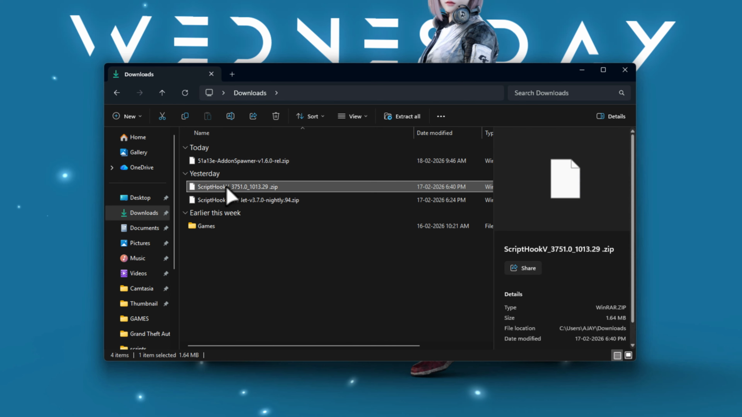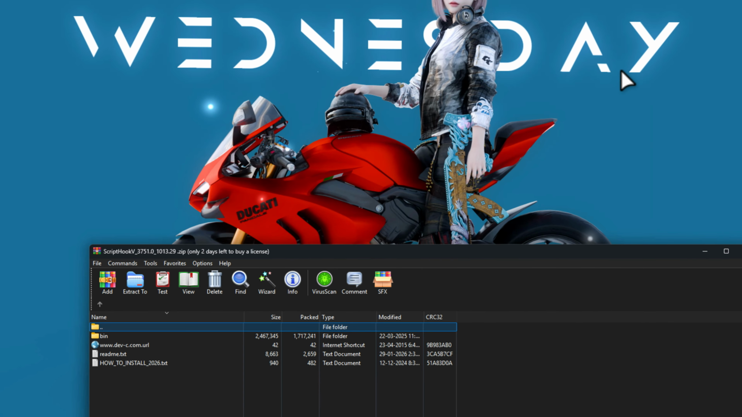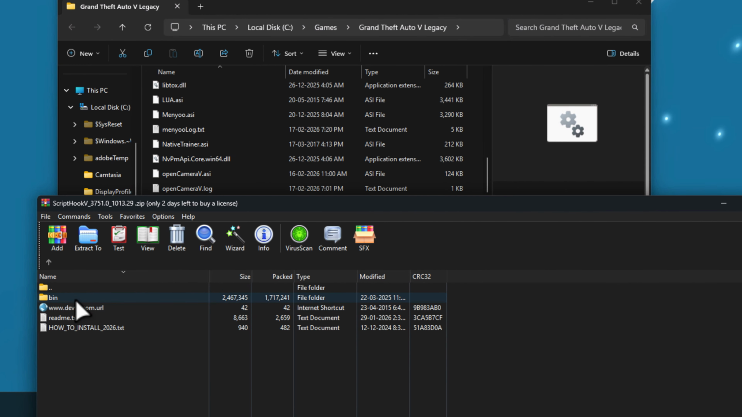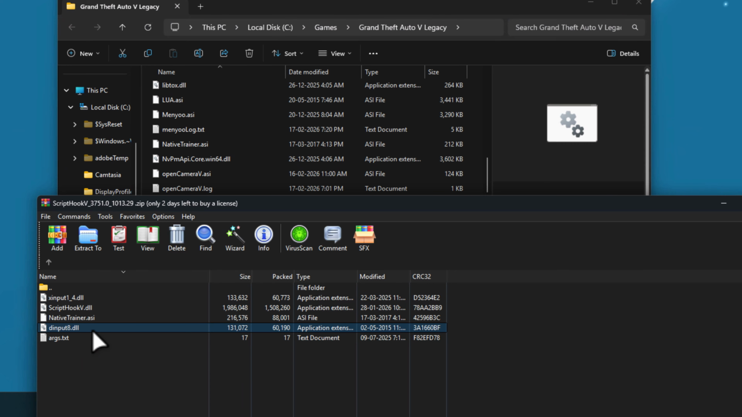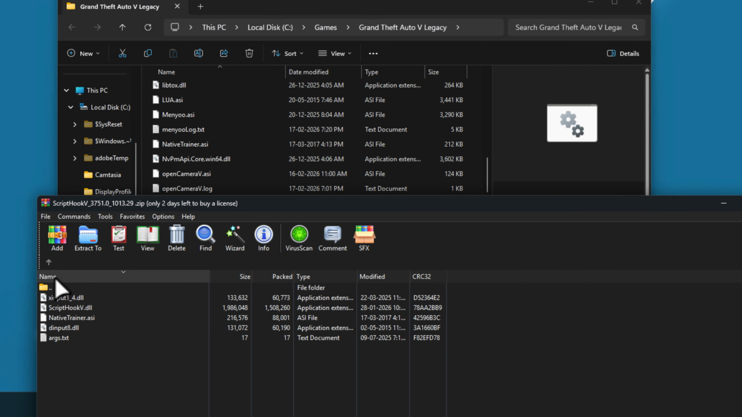Right click on the ScriptHookV and select WinRAR and select open with WinRAR. Right click on the game and select open file location. Open bin. Select this dinput8.dll and ScriptHookV.dll and drop inside of a game folder. And once you're done, go back.